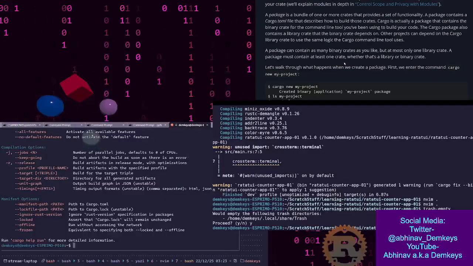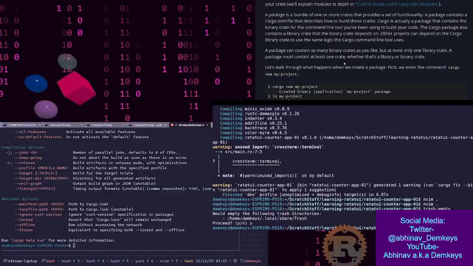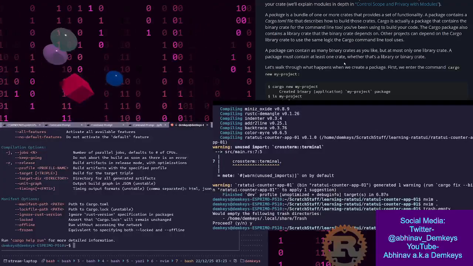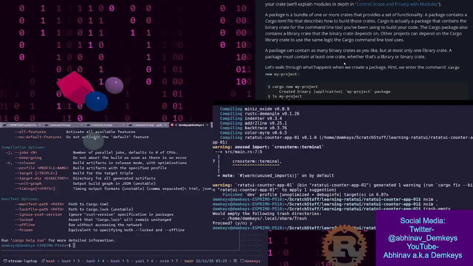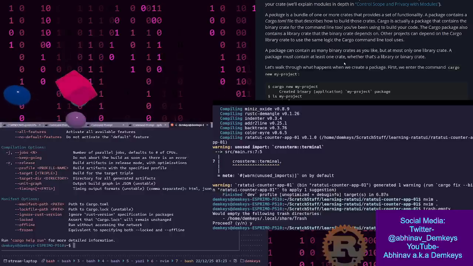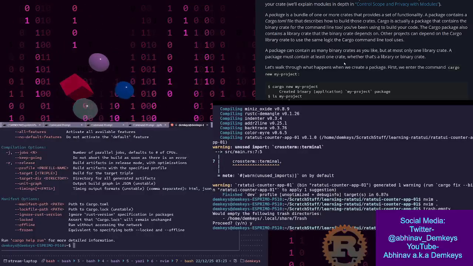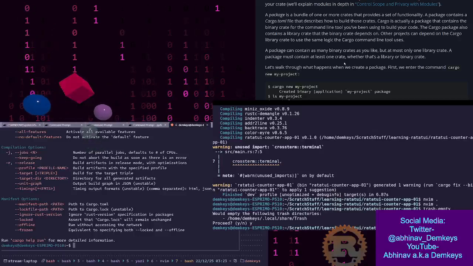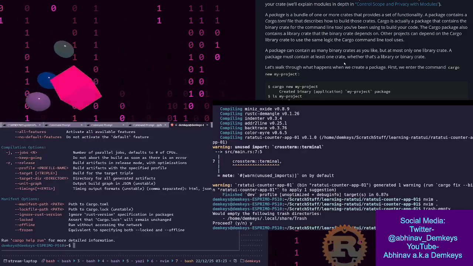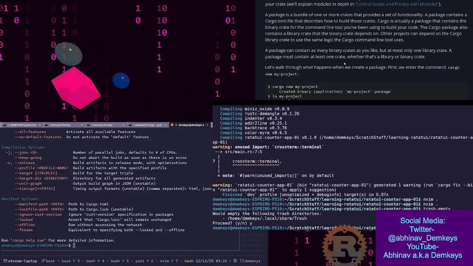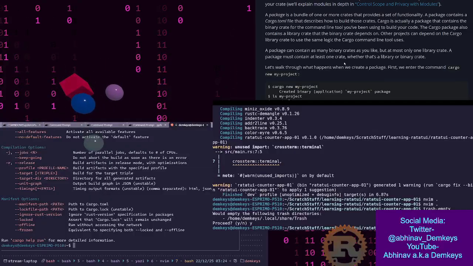Okay. A package is a bundle of one or more crates that provides a set of functionality. I believe I just forgot this entire thing because I didn't really go into more advanced Rust things. We did read this. I do remember reading this because I'd read this on stream, in fact.